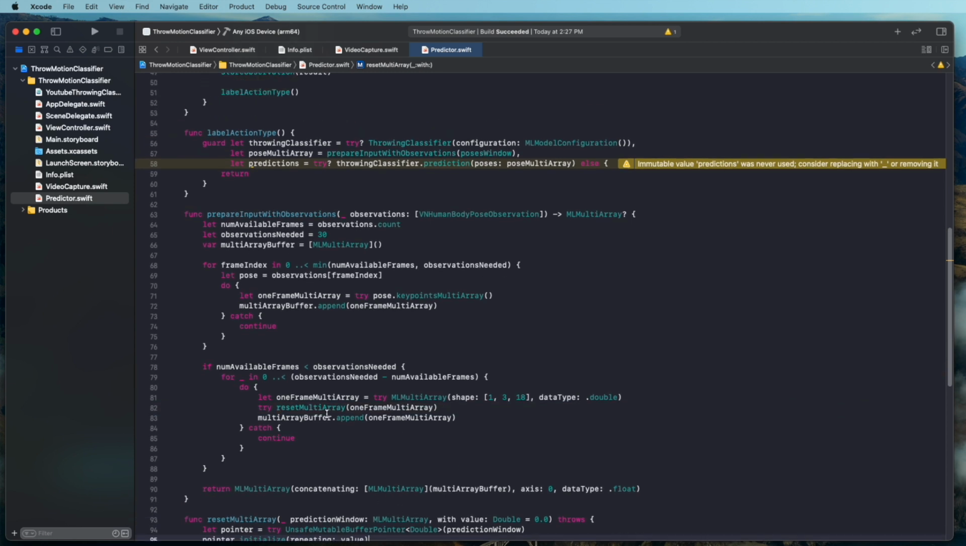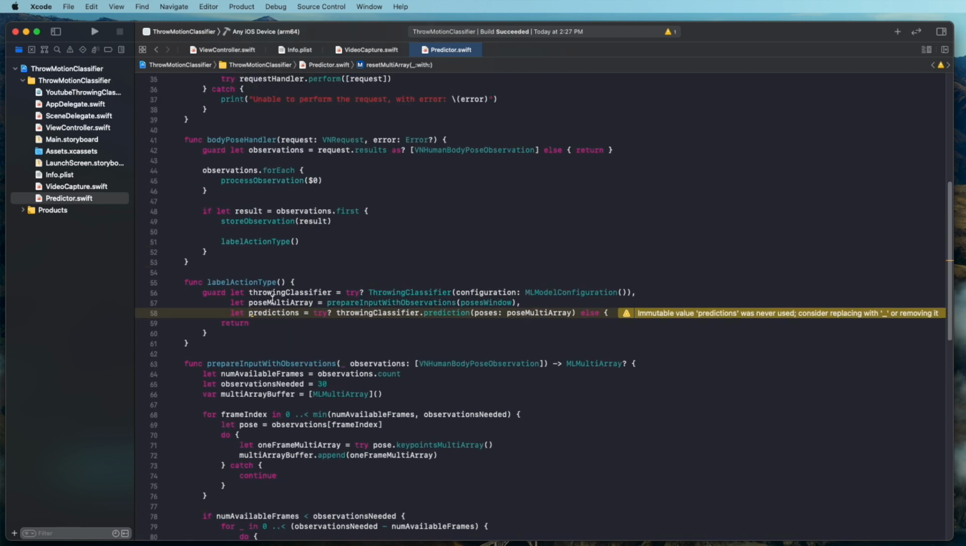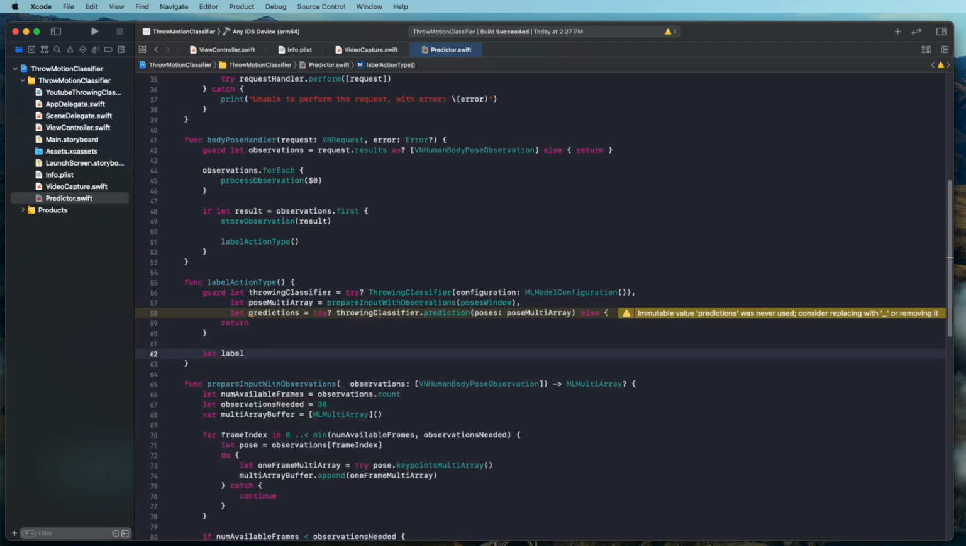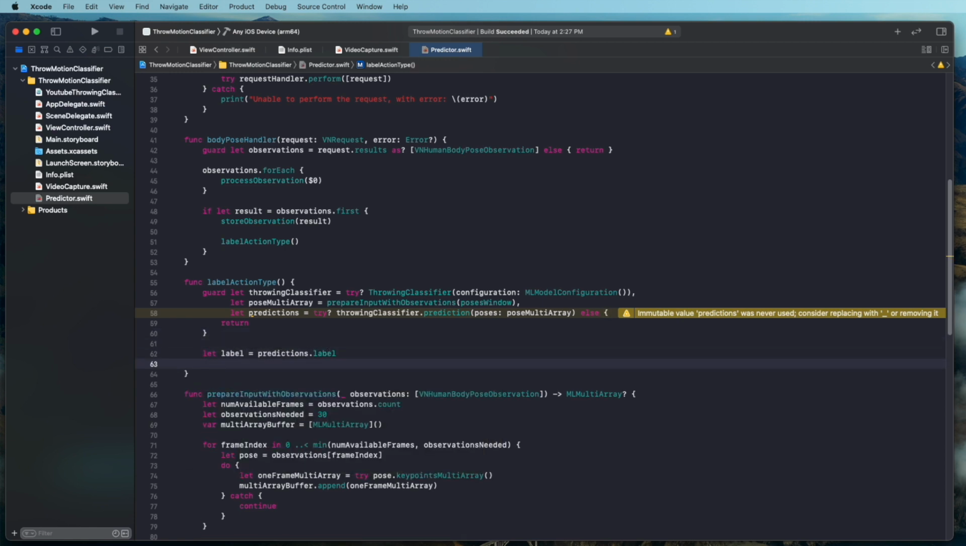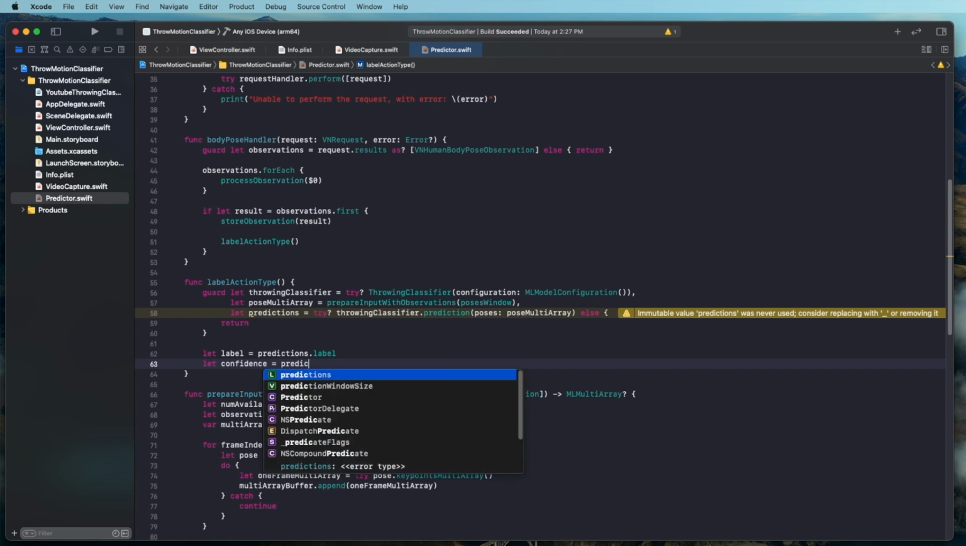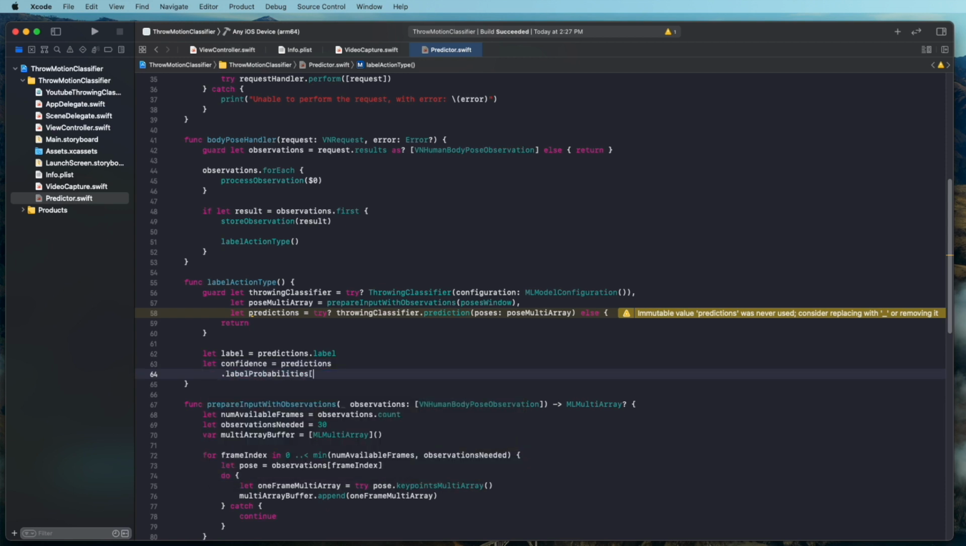With that done, we can back up to labelActionType, and if we don't have any errors, we now have access to a prediction object, which includes a label or the action most likely to be currently shown in the posesWindow, and perceived probabilities for the classifier for each action type. We'll store that in a label and confidence variable.